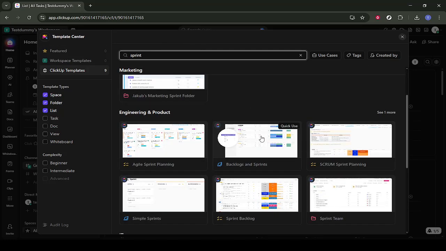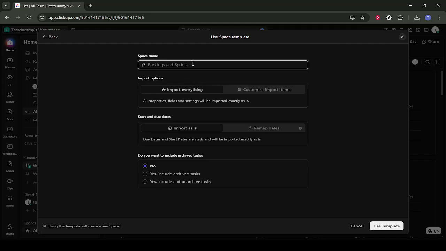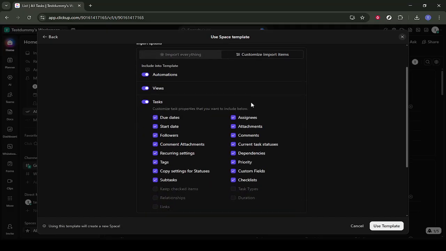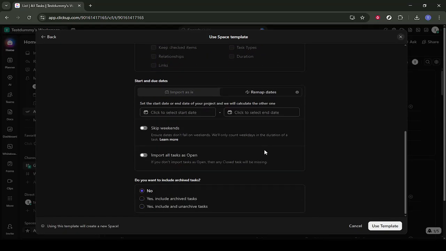Before you finalize it, click on Customize Import Items. This is important because you can choose exactly what gets pulled into your new sprint. For example, you can decide whether to import sample tasks, assignees, or custom fields. If you're reusing a previous sprint, you'll almost always want to adjust the dates. To do that, click on Remap Dates. Here, you can shift the start and end dates so they line up with your new sprint period, like a 2-week or 1-month cycle. Once everything looks right, click Use Template again to create your sprint.